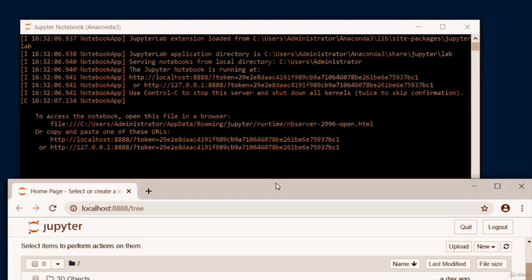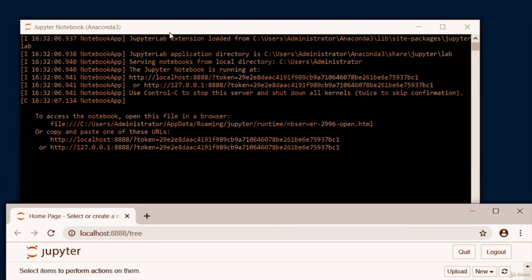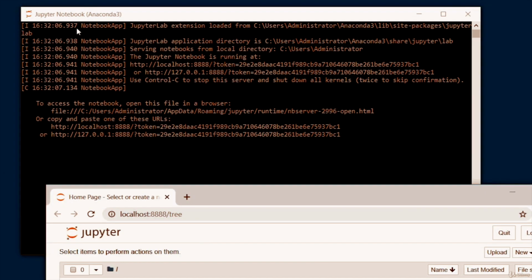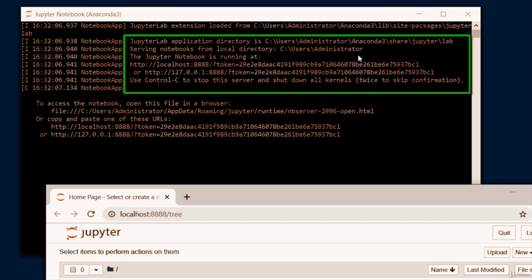While the Jupyter Notebook is running, inside the console area here, if you look at the terminal interface, the command line gives you a lot of information. It tells you where the notebook is starting from. So it's serving the notebook from the local directory, which is on my C drive under the users directory and then under the profile administrator. All right. And then it tells you where the Jupyter Notebook is running in the web browser, which is localhost:8888.